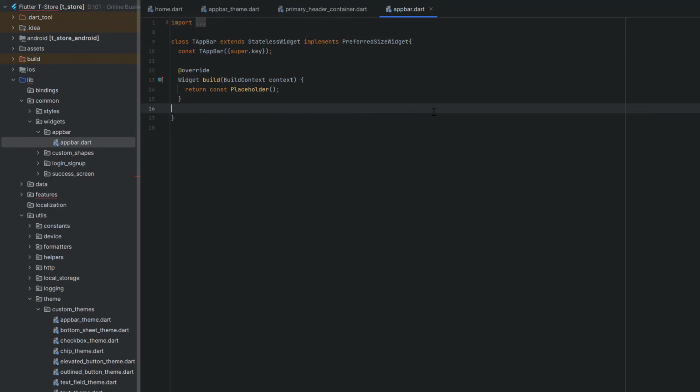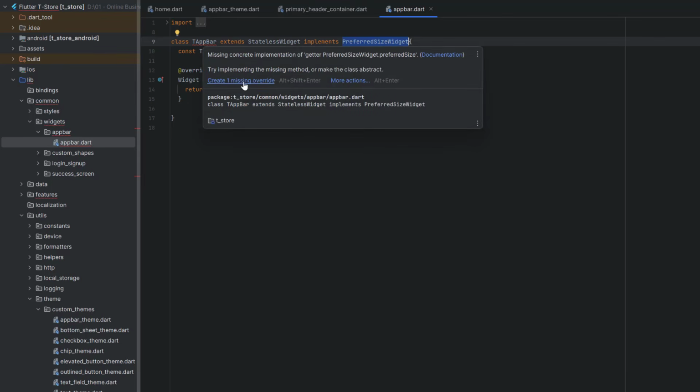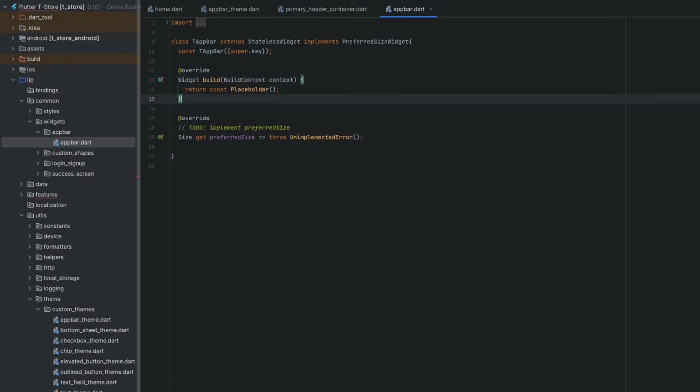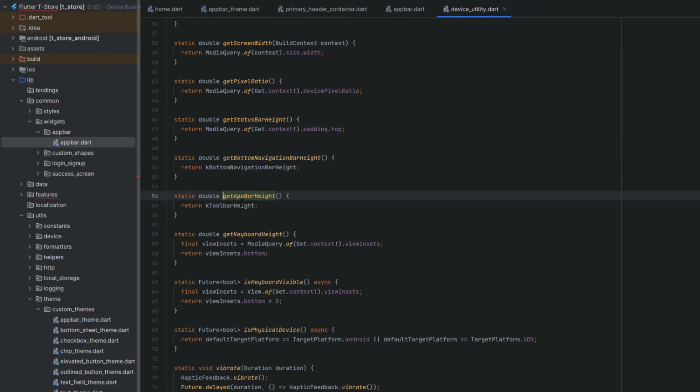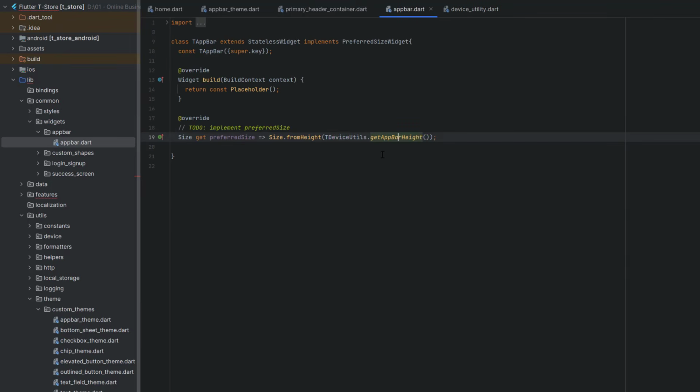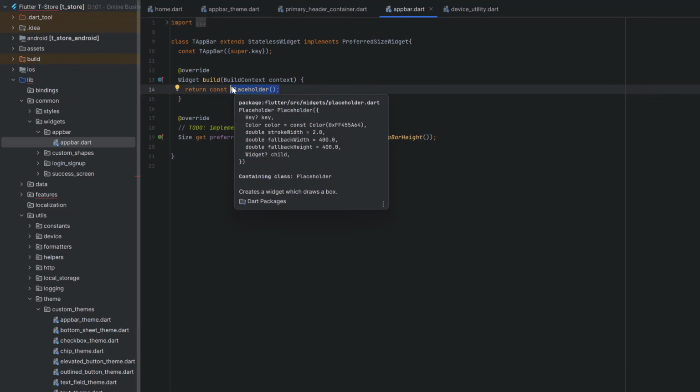But let me just cut it from here, and you can see we have to implement this PreferredSizeWidget in this stateless class. So when you hover over this, you have to create one missing override. So this is the override, and in the override, instead of throwing this unimplemented error, you just have to use the size. Basically we want to pass the size to this app bar because this is the preferred size. So we will use Size.fromHeight, and we have already defined it over here, which is the kToolbarHeight. So let's head back over here to the DeviceUtils, where getAppBarHeight will return that app bar height. So once this is defined, now we can easily use this app bar.